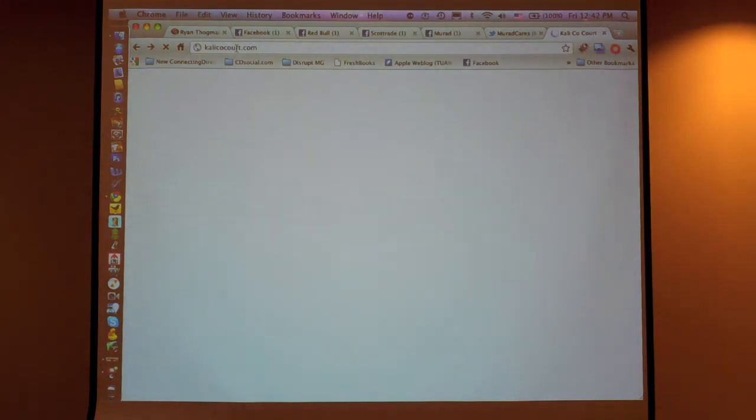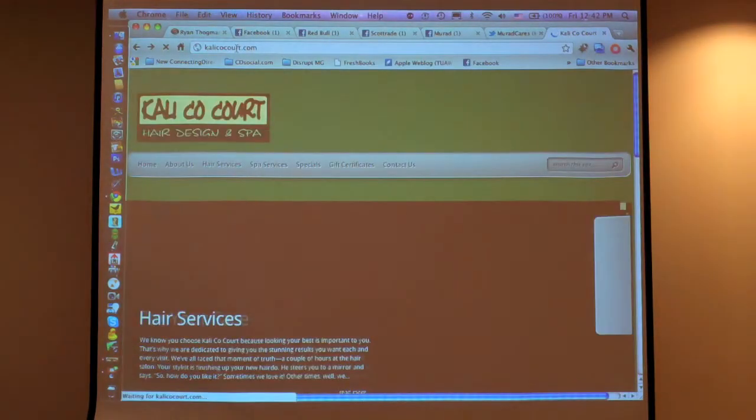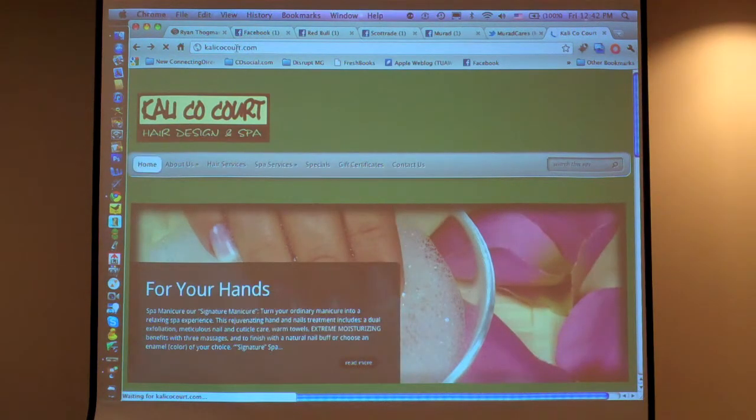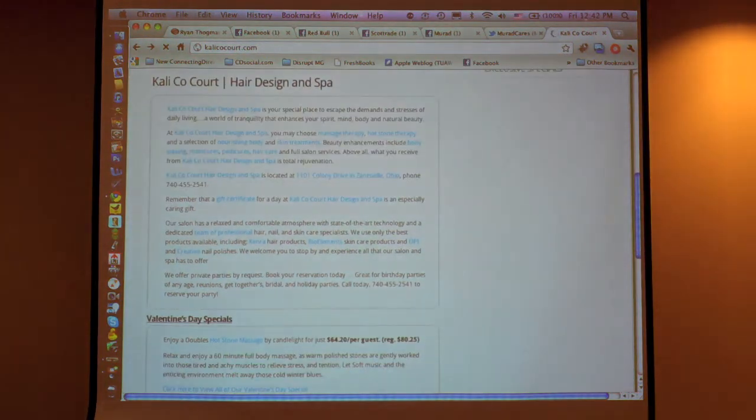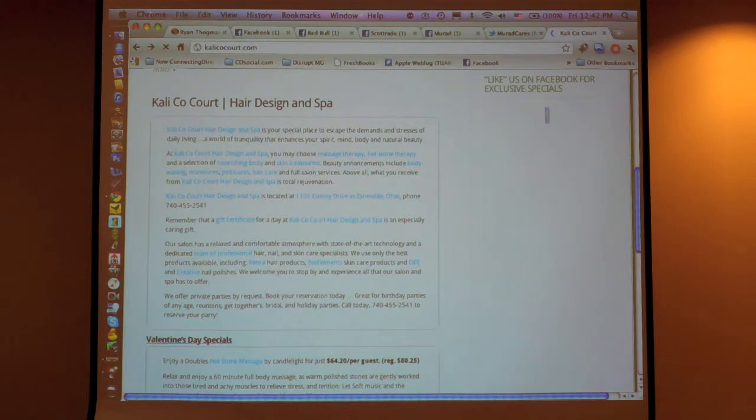This is a hair salon that we do social media consulting for in Zanesville. We help them with all their social media marketing, web design, and whatnot. But as you scroll down through here, this is a social plugin. And again, the web connection is not great, so it's going to take a second to load. But, like us on Facebook for exclusive specials.